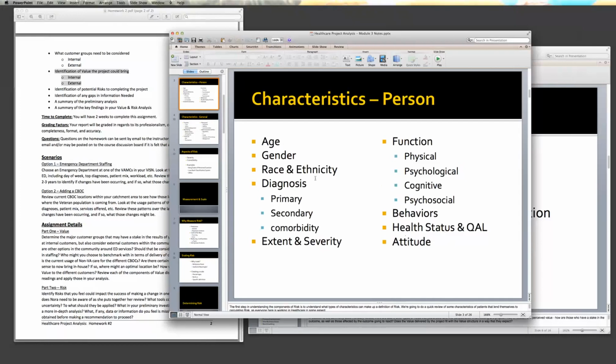So again, risks within the person. We know that certain genders are more predisposed to certain types of illnesses. Again, with age, we know that when you hit a certain age bracket, you're more likely to have cataracts than when you're, say, elementary school age, right? That plays into it.